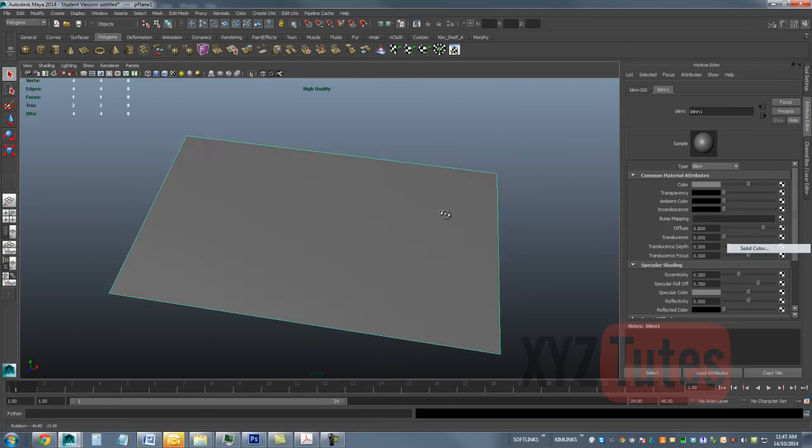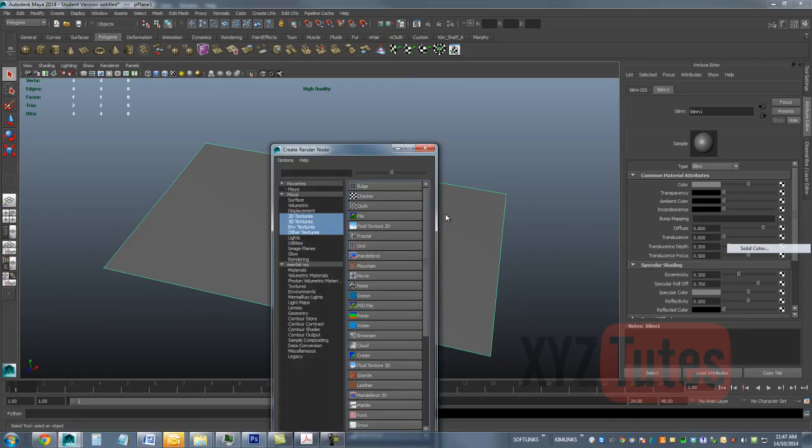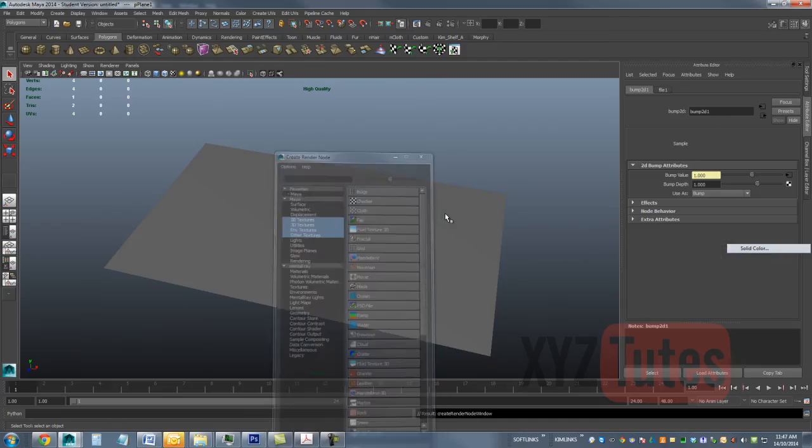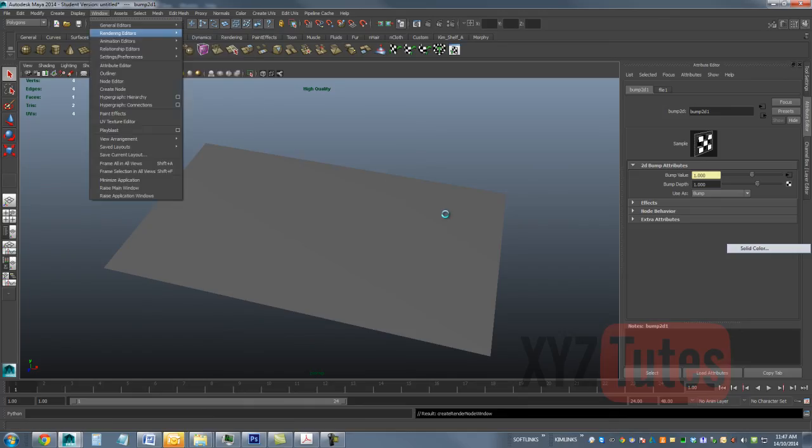And then I'm going to get you to click on the checker swatch here. And click that open, and from the Create Render Node menu we'll choose File, and what it does is, because we're making a bump map, it first of all attaches a bump 2D node. I'll show you in the Hypershade just so this is really clear.